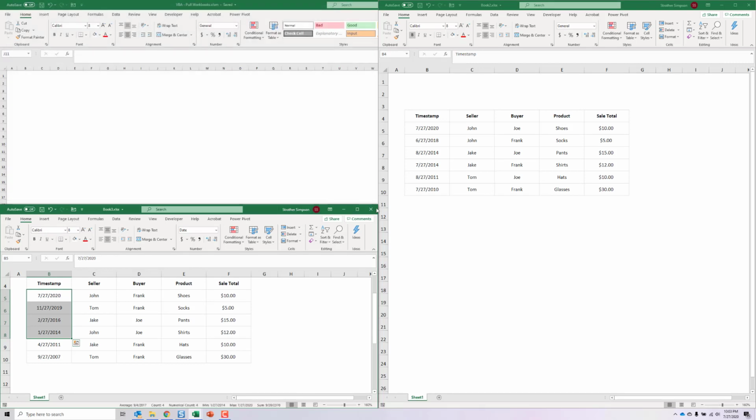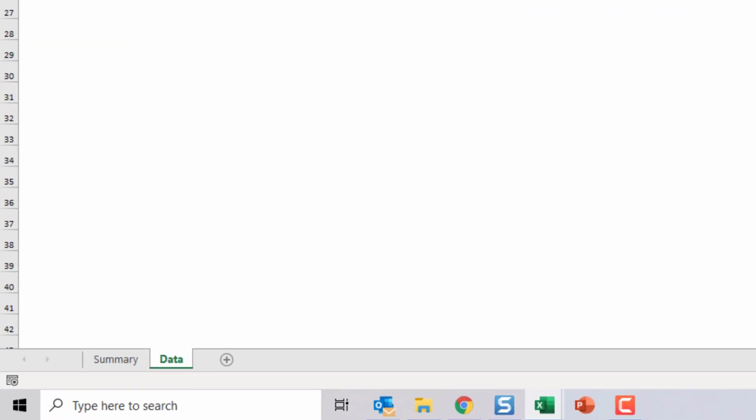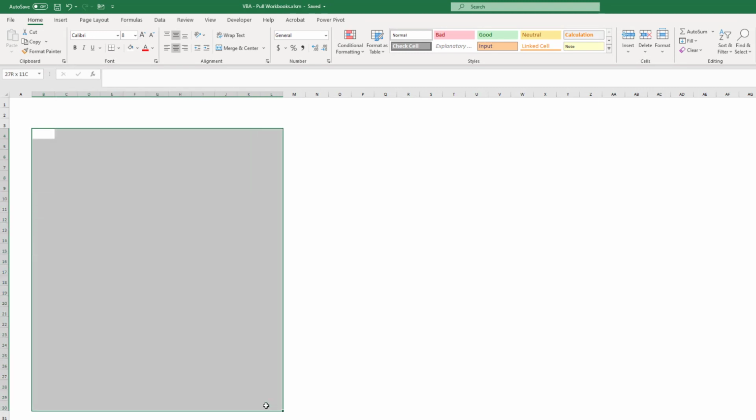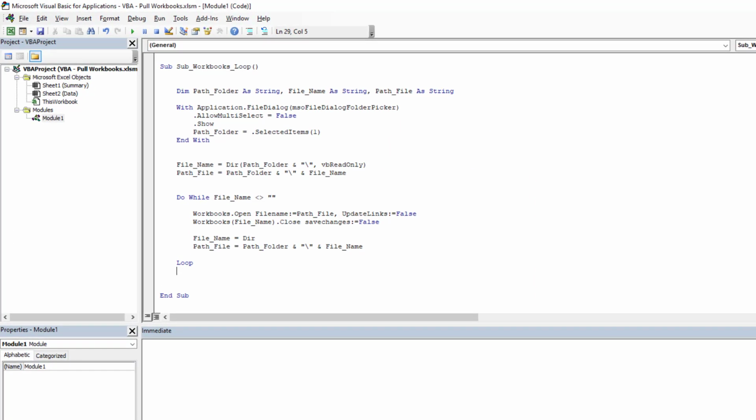So I'm going to close these. And then in my main workbook, I've got a summary tab and I have a data tab. And I want to bring the data here and populate everything down below. So I'm going to clear the data here and then populate it with the new data, and then eventually we will do a summary over on this tab. So let's get started. Alt F11 to bring up the VBA editor.